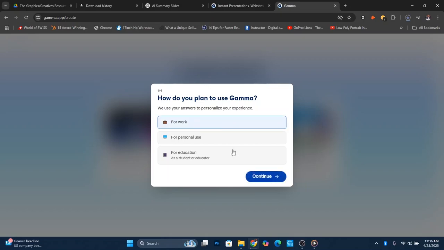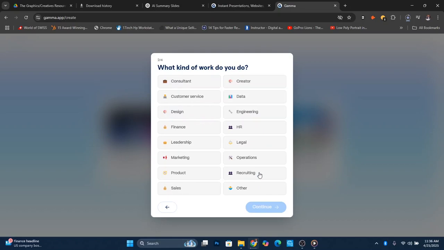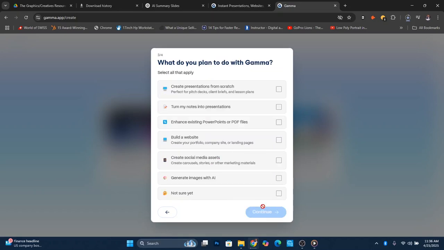So let me say for work, press continue. What kind of work do you do? You can pick whichever one you are into, so let me just randomly pick. And what do you want to use it for? This doesn't mean this is all you'll be limited to creating. They just want to have an idea what you do so that they can recommend products in line with what you do.